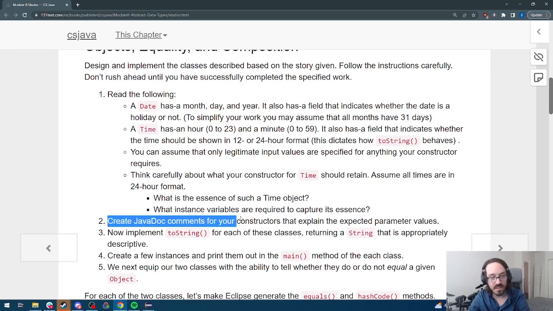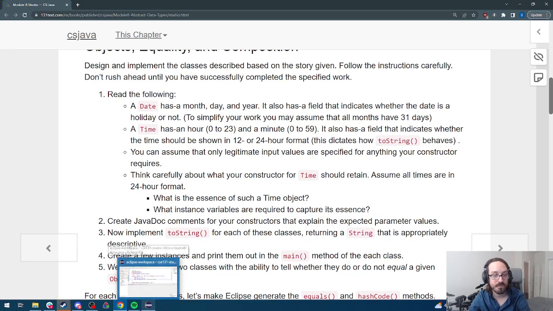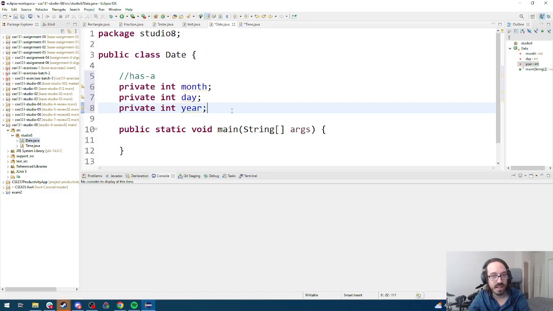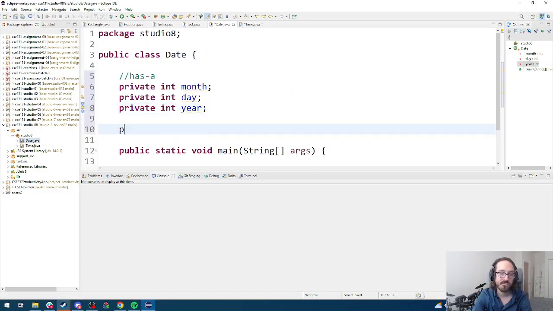So we see here that it does ask us to create Javadoc comments. I'll go ahead and show how to do this once, although I think we should also go over and make the constructor for the date class as well. So let's switch over to the date class and do the same thing. In this case, we'll take in our 3 instance variables as well.